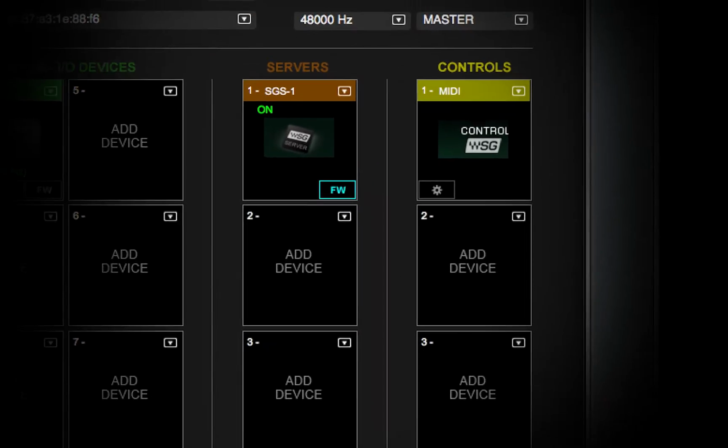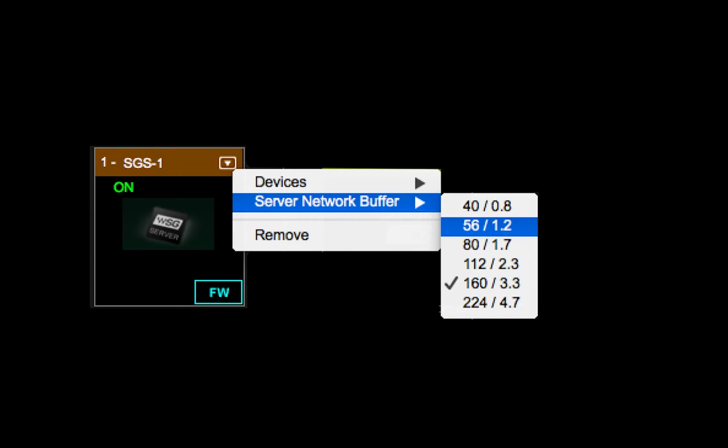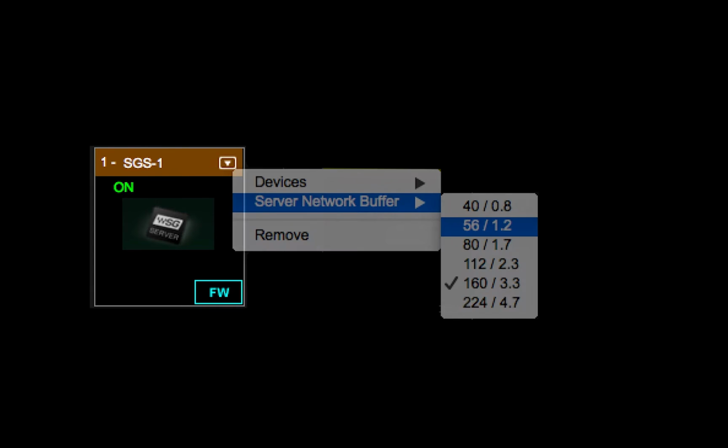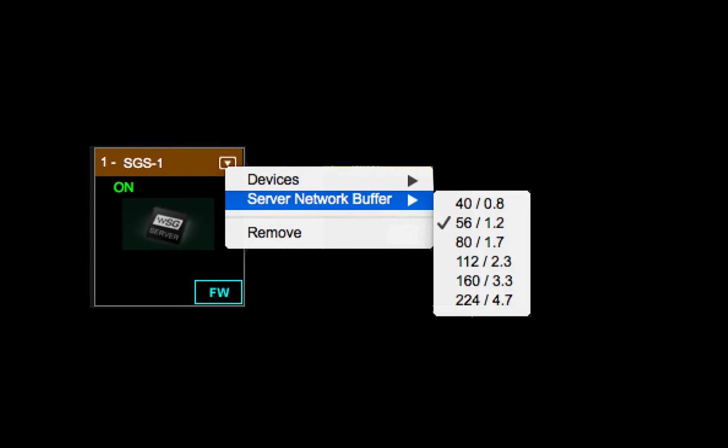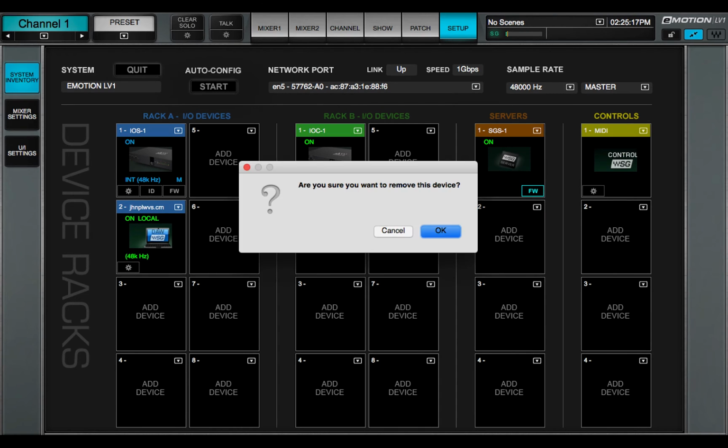The server network buffer menu item sets the amount of time it takes for audio to stream from the I/O to the server and back. This determines the speed of real-time processing. Lower settings result in lower system latency and greater responsiveness. Higher settings yield more stability but greater latency. If you encounter pops or similar errors, increase the buffer setting. Remove releases the server.